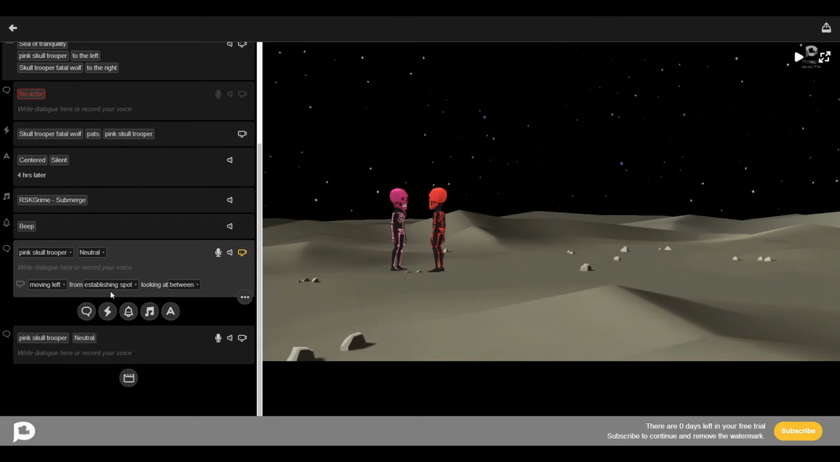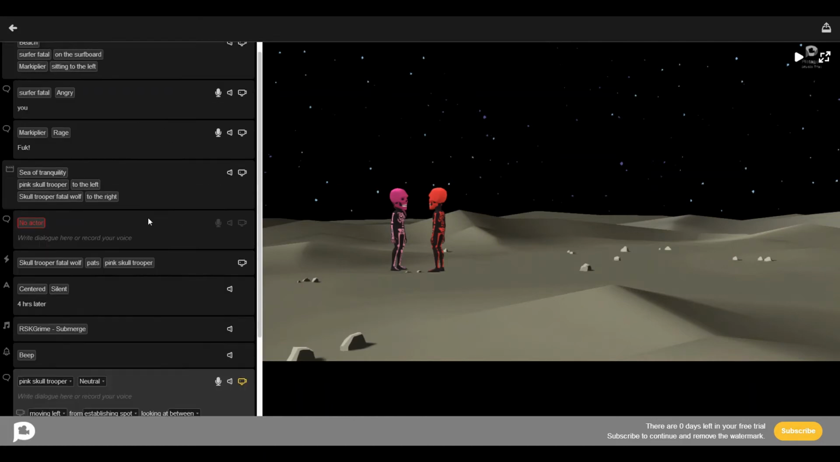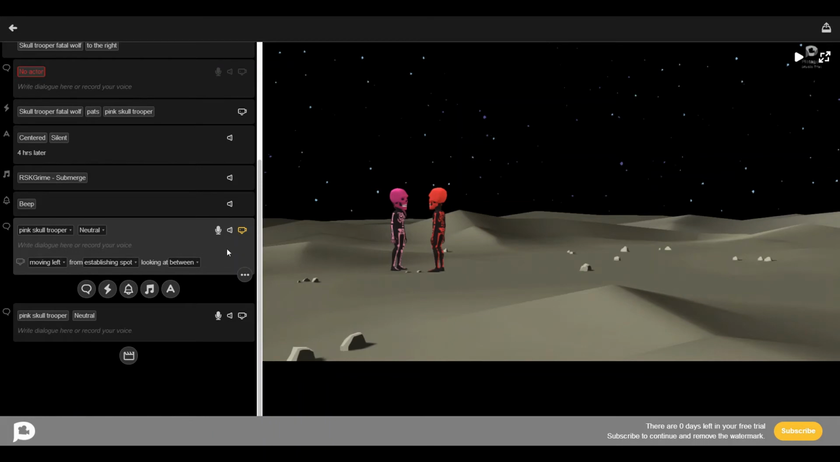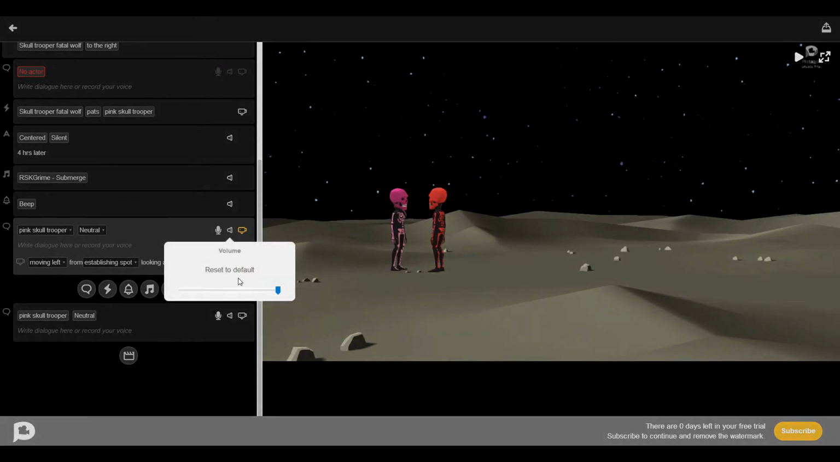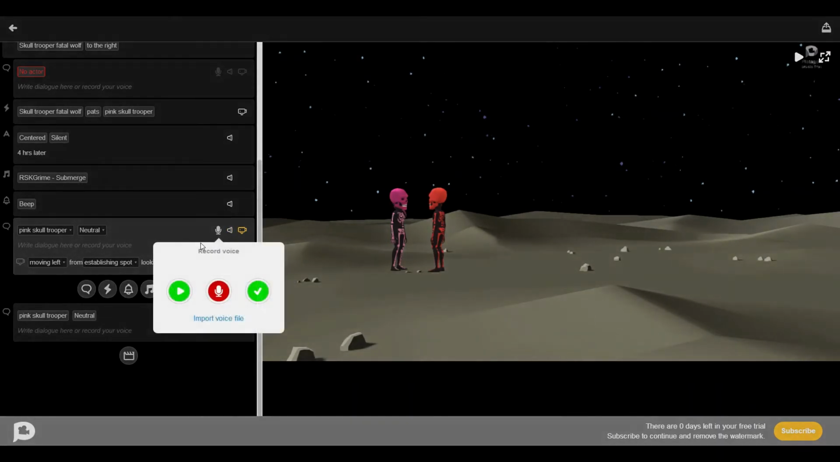If you want a more detailed tutorial on Plotagon Studio, then I would highly advise you to go on to their channel. I'll have a link down below. So this is basically all the things you can do, and oh yeah, you can also set the volume to different settings. You can have it at max, or you can have it at the lowest of the low. And you can also record your voice.